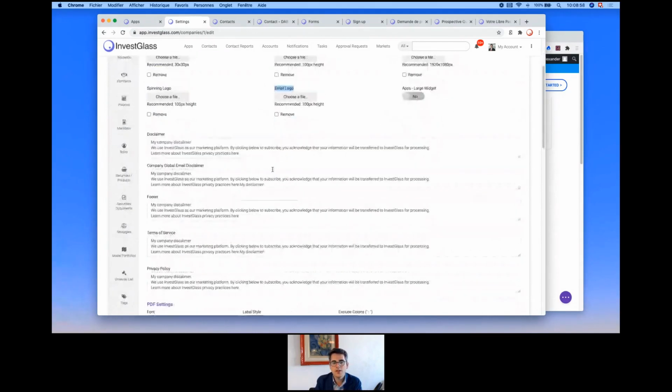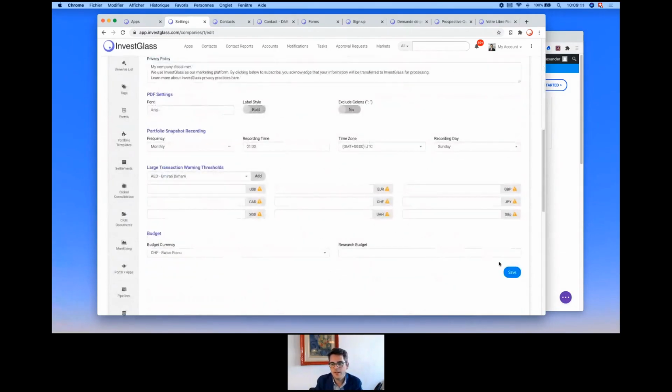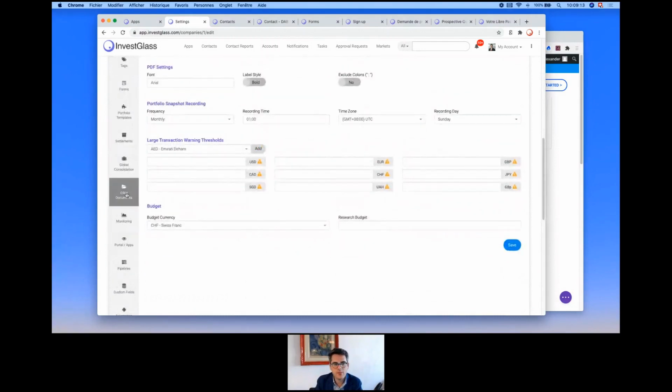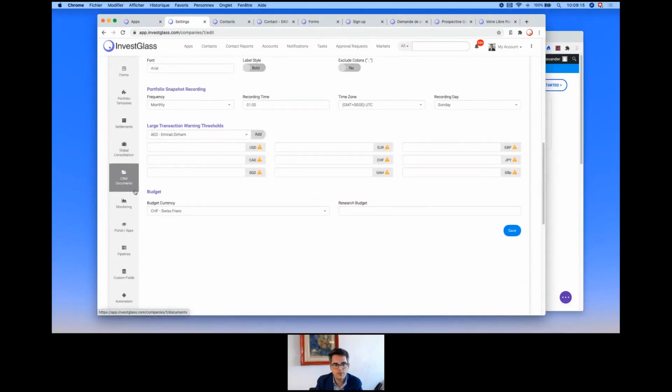We also strongly suggest you update your disclaimers and the company global email disclaimer before you use the features we're going to show you. Once you've done that, simply click on Save, and then you can set up your communication tool.